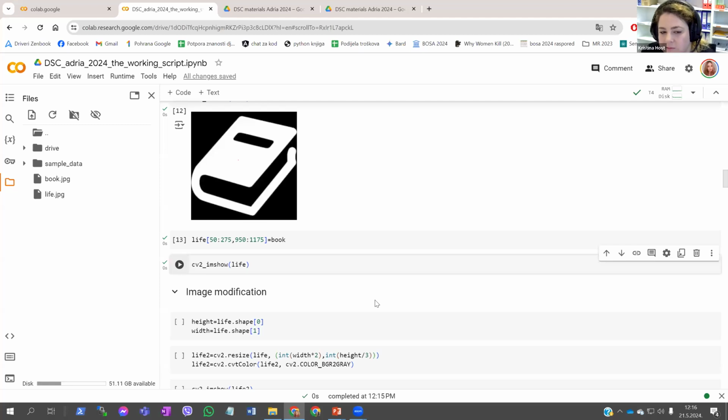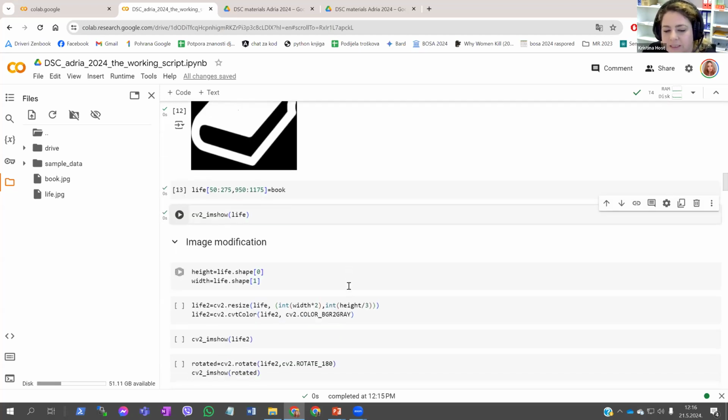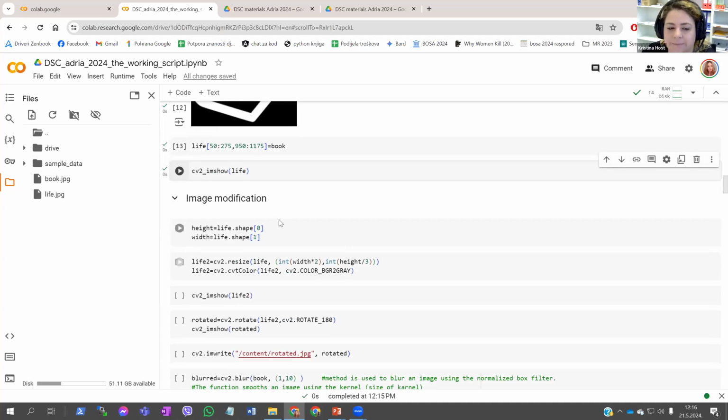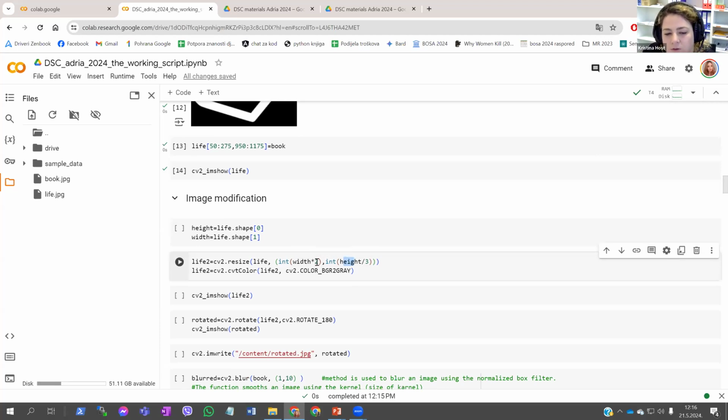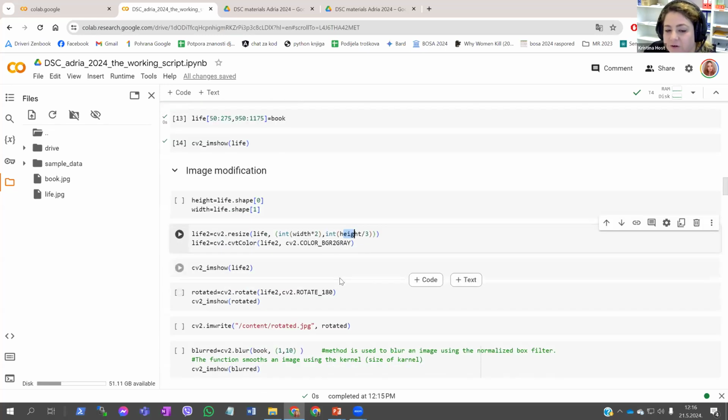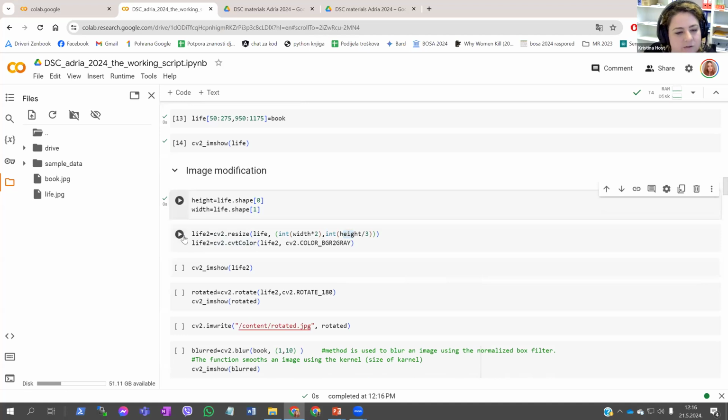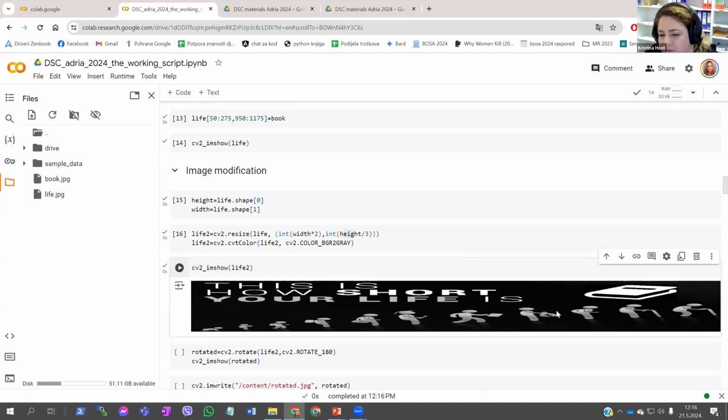samples with these procedures. For example, you can modify the height, the width, and you can rotate, you can change colors, you can blur the image and similar. We can run this part. For example, we want the image to be 3 times smaller in height and 2 times bigger in width. And we want to change it in gray, for example. We can run this code. And now we obtained a different one.